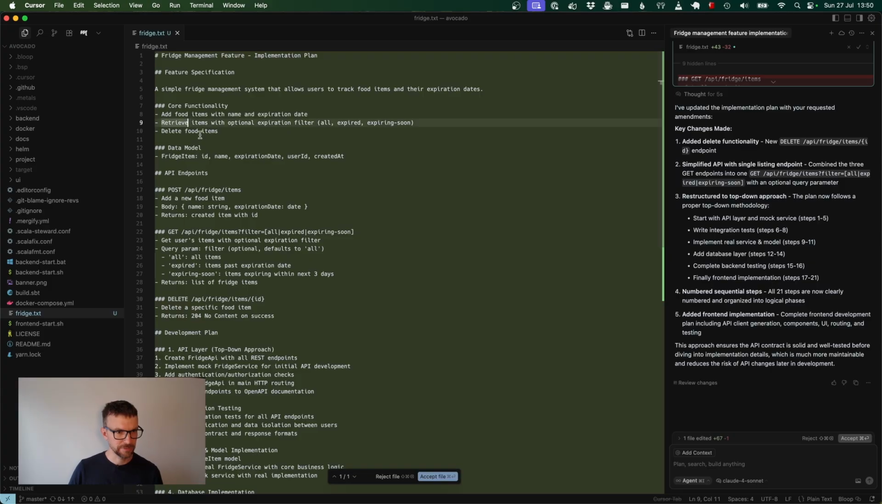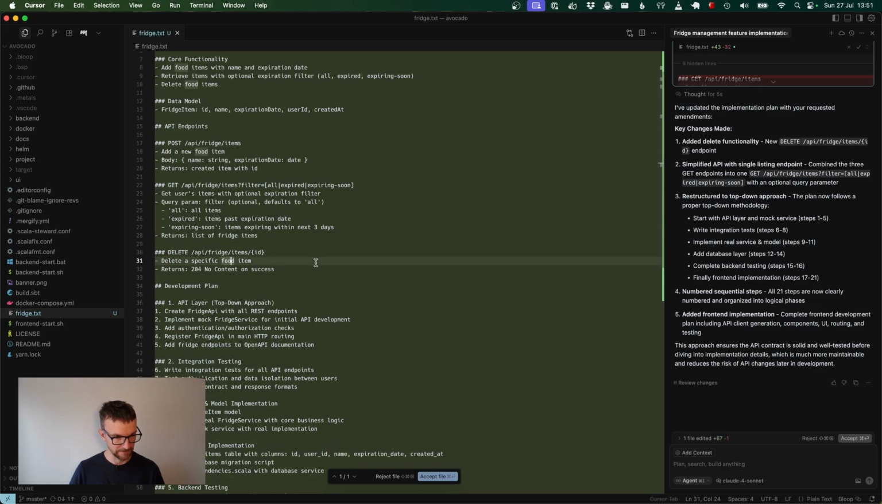So we've got these 3 items: adding, retrieving, and deleting. Maybe, okay, fridge item ID, user ID, that's fine. Add a new food item. We can filter all expiring soon. Okay, well, that's a good start maybe. And list fridge items, delete a specific item.